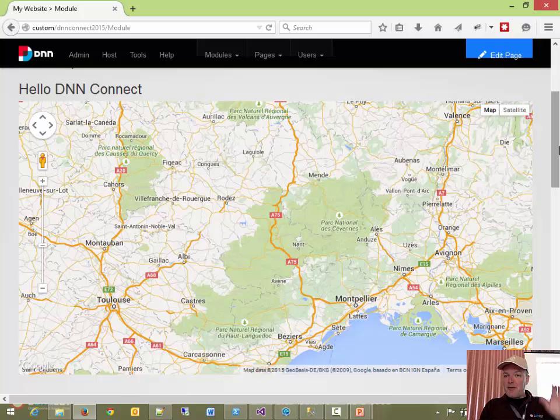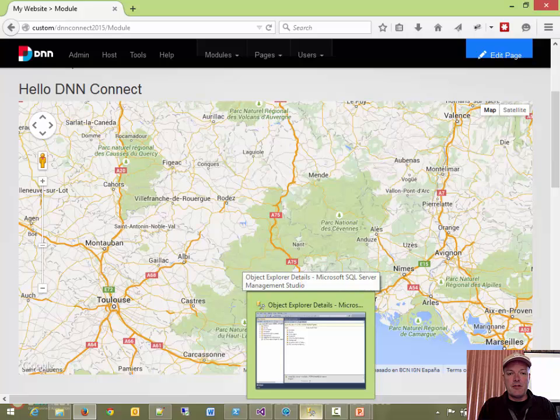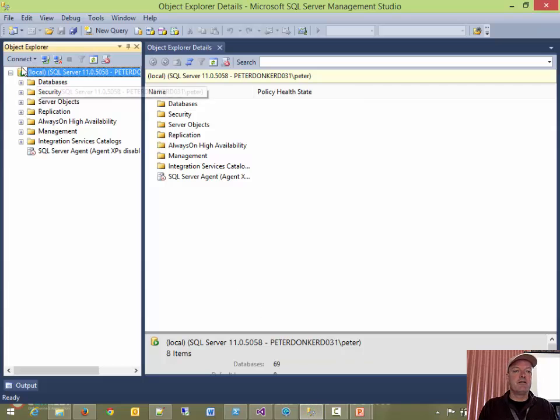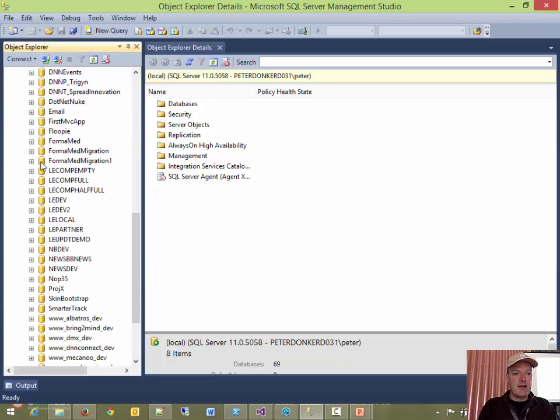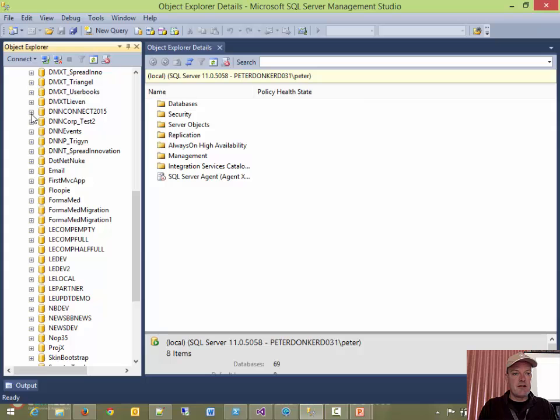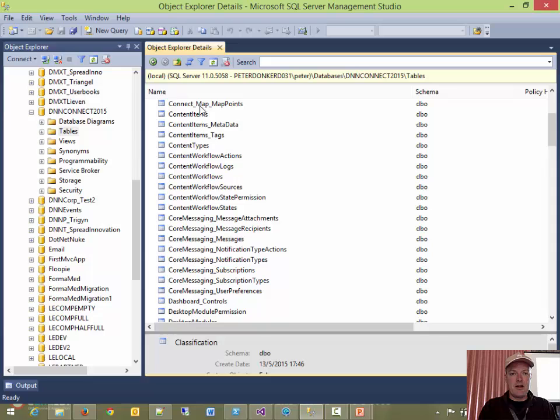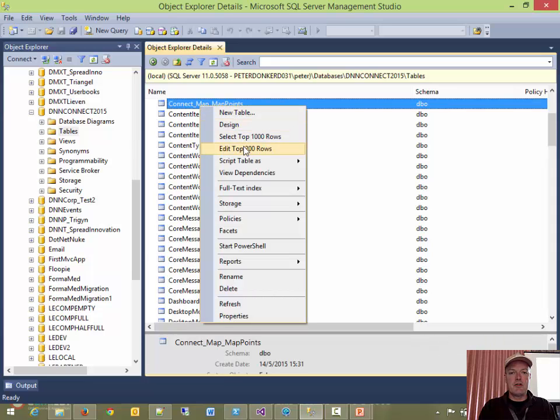Excellent. Okay, so now we have our map up in our Razor host, and the next thing is to hook into a database and get some points onto that map. For that purpose, I created this. There we go. I went to the database, the right database, and to the table, and I have a connect map points table.